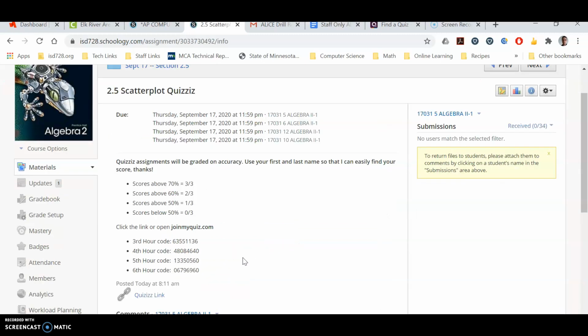So you can see the directions here. You just join using this code, join using this link, or this link, and then enter the code for your class, and then make sure you use your actual first and last name because we're going to score you based on seeing that you've completed this.